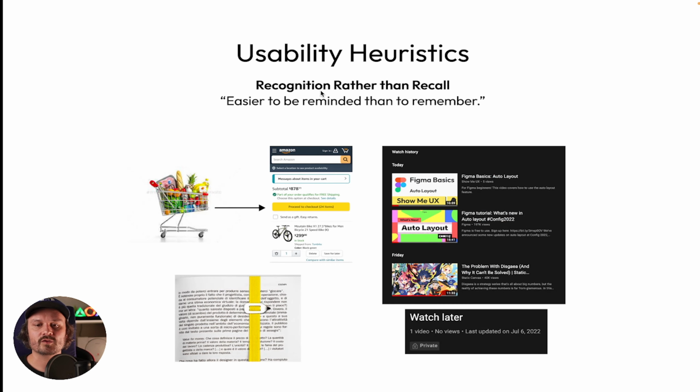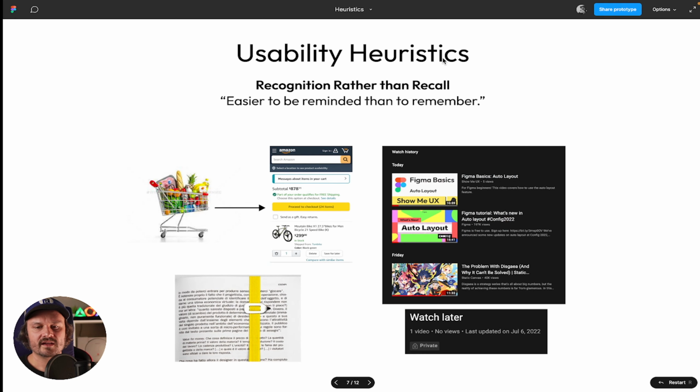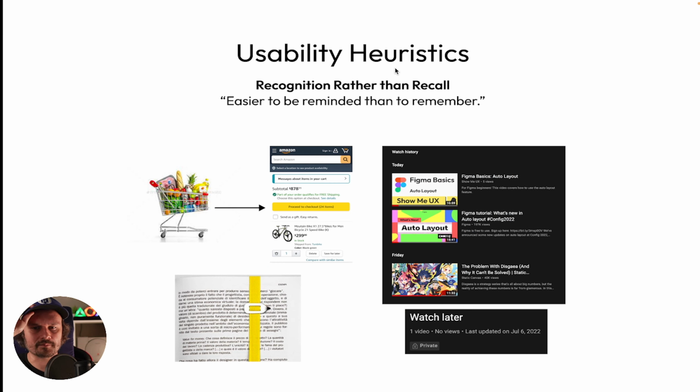Next, we have recognition rather than recall, which is something I just mentioned using the wrong words. I mentioned it referring to this OS 10 modal showing you the name of the file or the directory that you're intending to delete, and that'll come up one more time. This heuristic is recognition rather than recall, which is an interesting way of phrasing this. In other words, it's easier to be reminded than to remember.